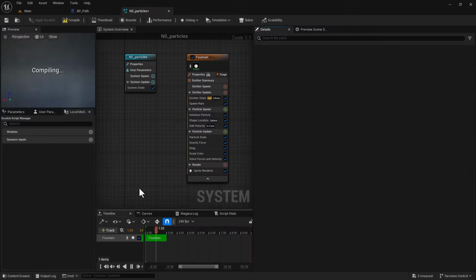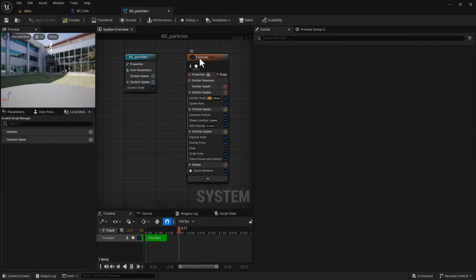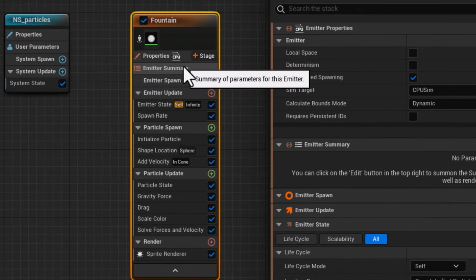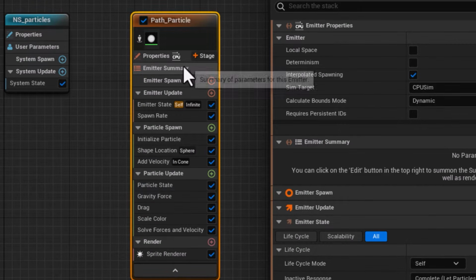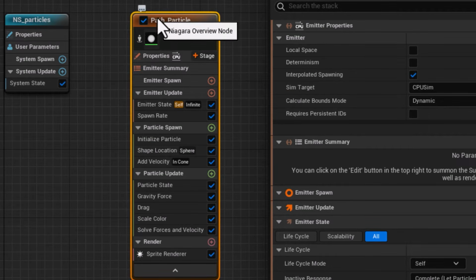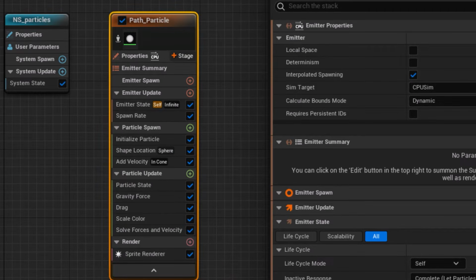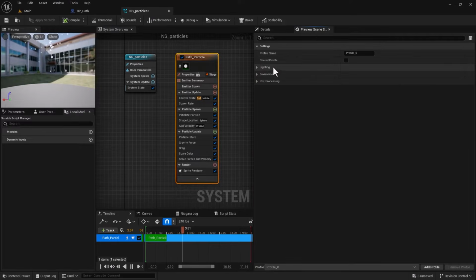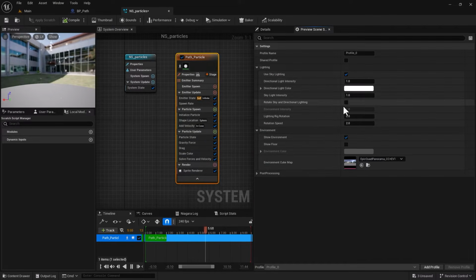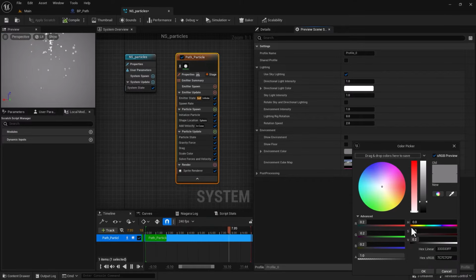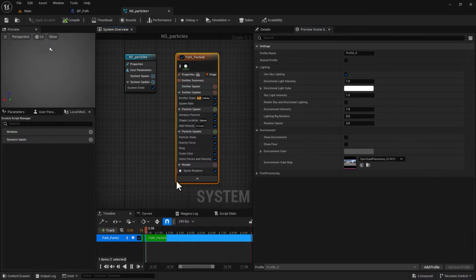I'm going to double click on it. First things first, I am going to rename that. I'm going to call that path particle. So we know that this one is in charge of following the path, and it is a particle setup. The background is in the way, so I might as well go in there and switch the environment, turn it off, and bring everything down ever so slightly so we can see the particles properly.